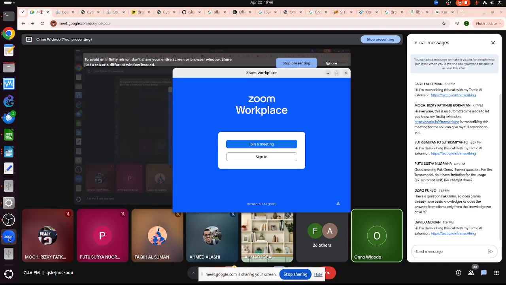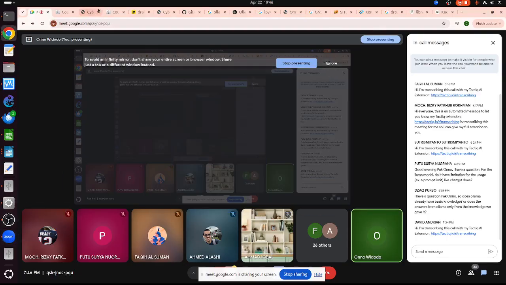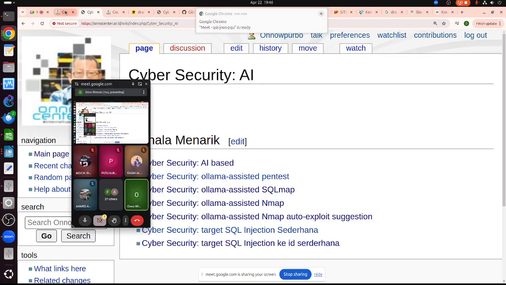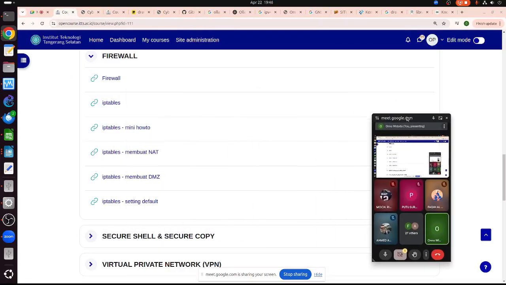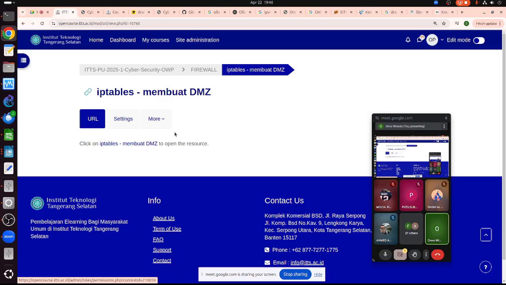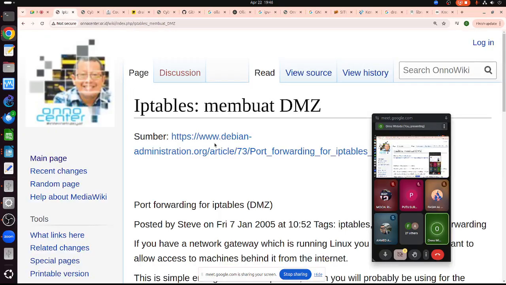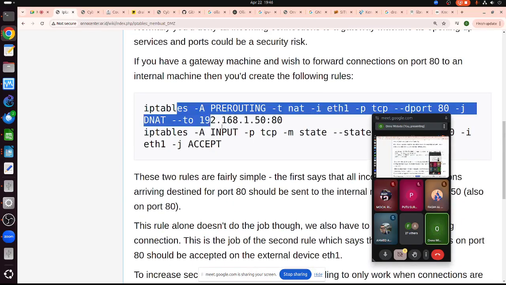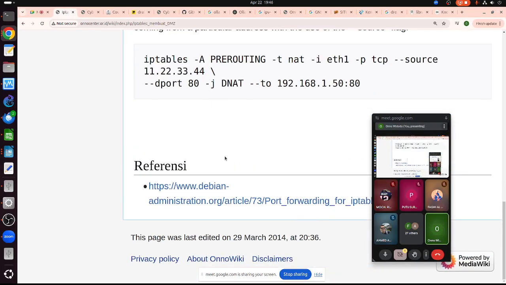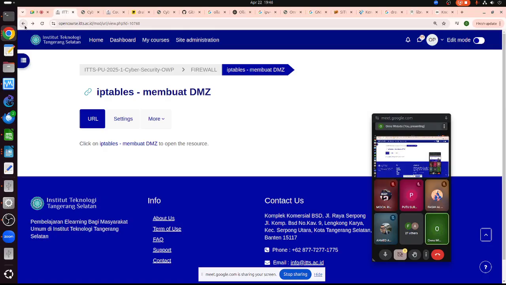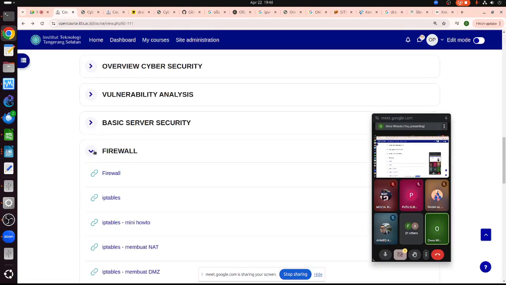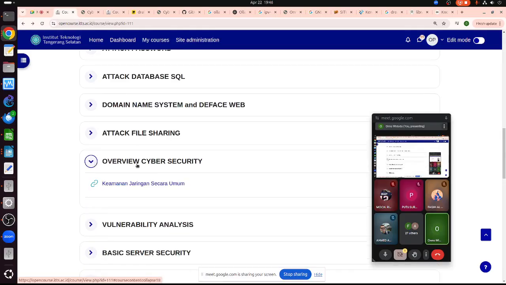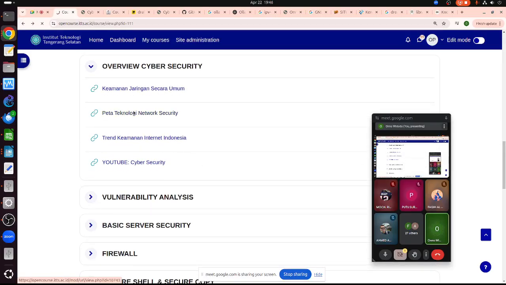So that's the firewall. We can also set up a demilitarized zone if you like. This is the script. Basically, the idea is we have an area. Let me see if I have the pictures. Overview, cybersecurity, and then this one here.